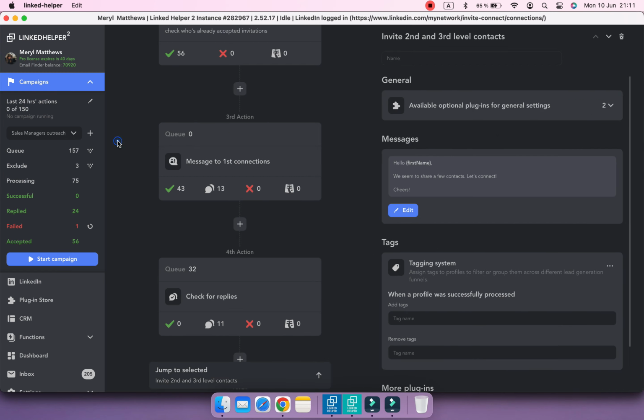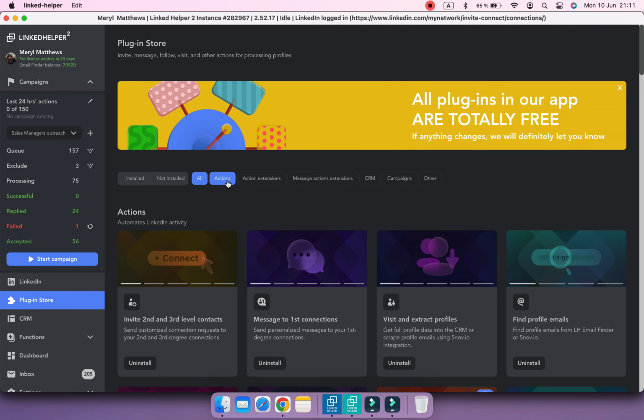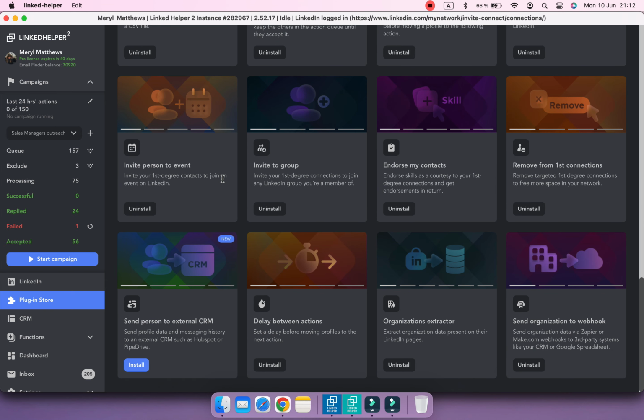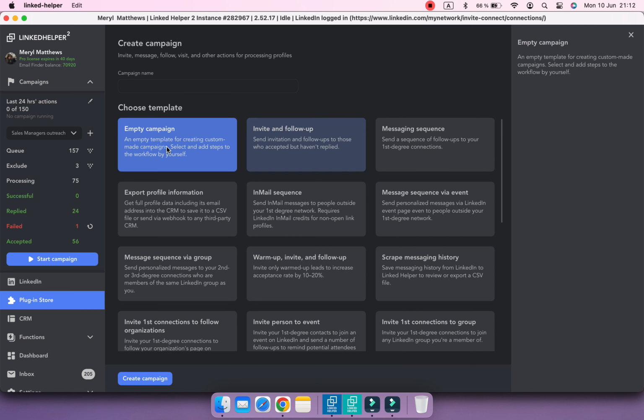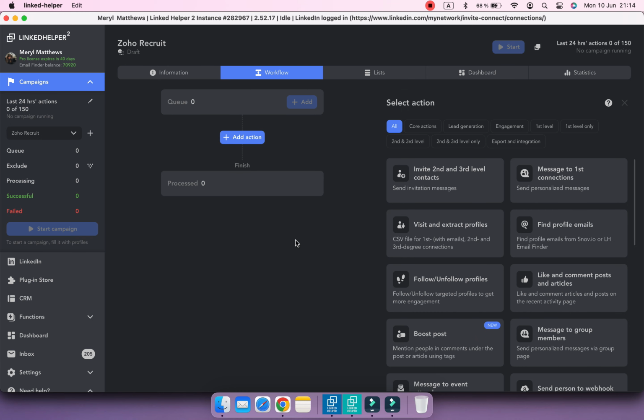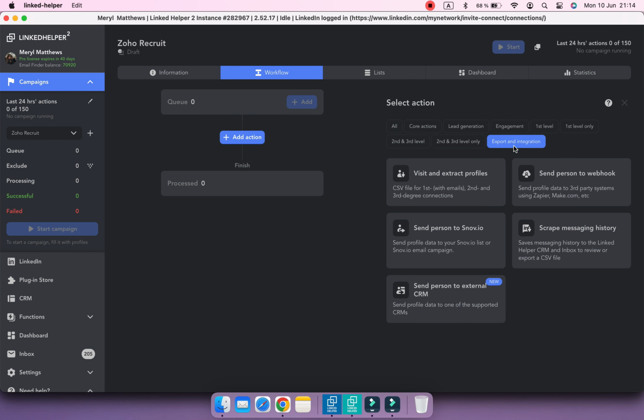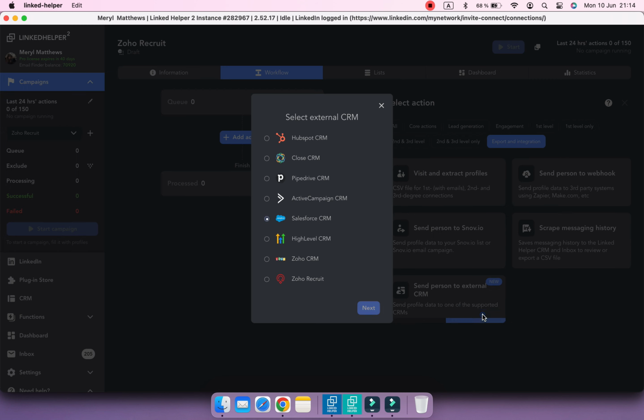First, let's ensure you have the plugin installed. Go to the plugin store, then Actions, find the Send Person to External CRM action, and activate it. Now I'm going to create a new campaign for transferring profiles to Zoho Recruit. On the right side, under the Export and Integration tab, find Send Person to External CRM. Select Zoho Recruit and click Next.